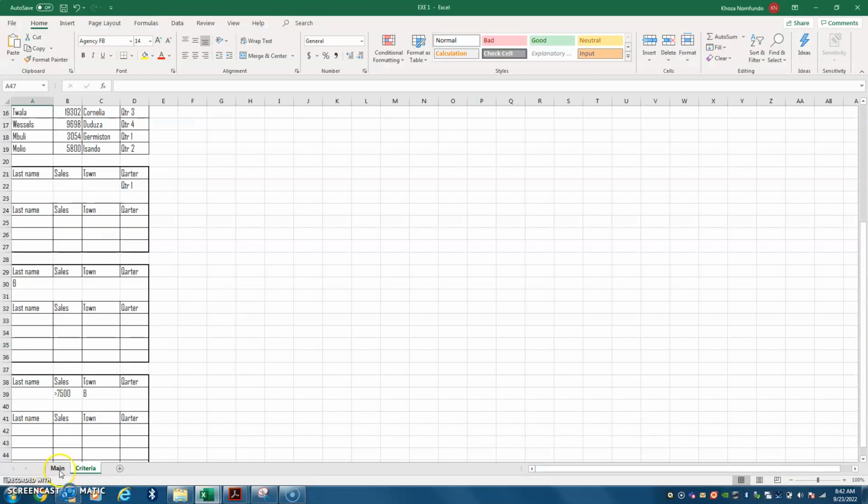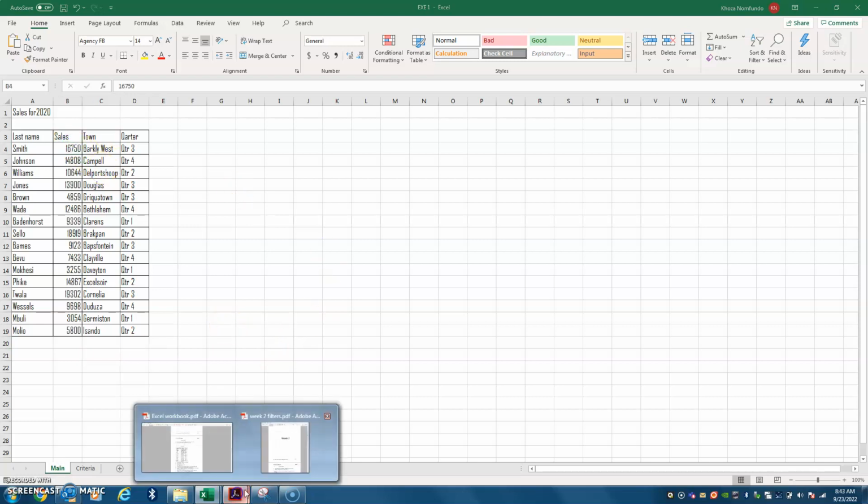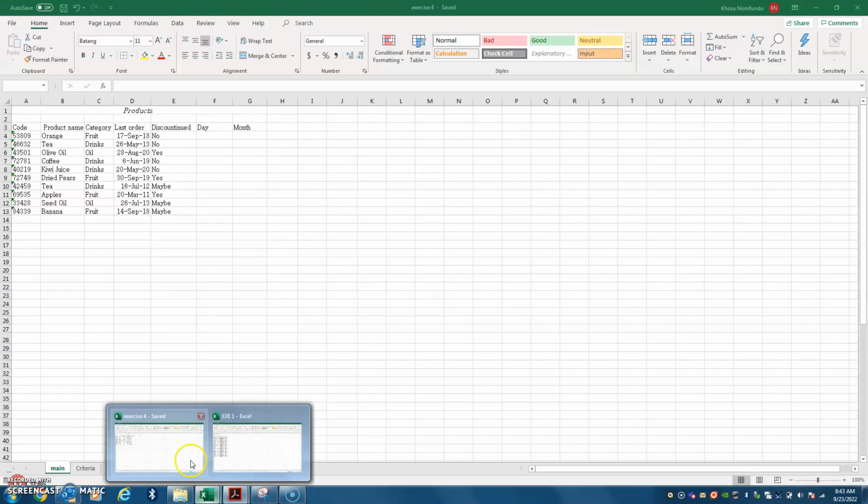Exercise 1, you need to have a main table created as a piece, and then you need to follow the instructions. They say you need to bold, merge, center the main heading, rename. You rename that one to main. You best fit all the columns, and then the borders as indicated, and the font, the header and footer, and then just those are the basics.